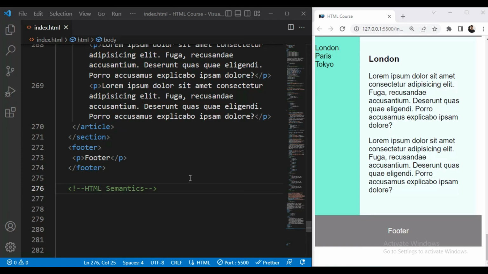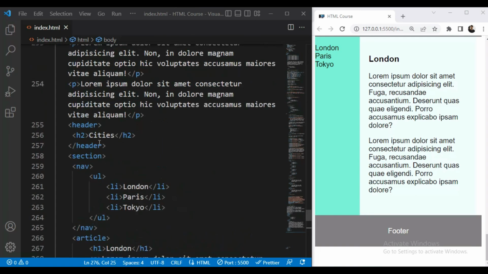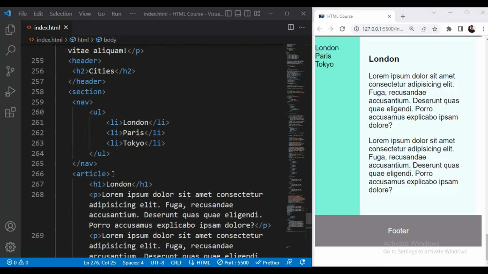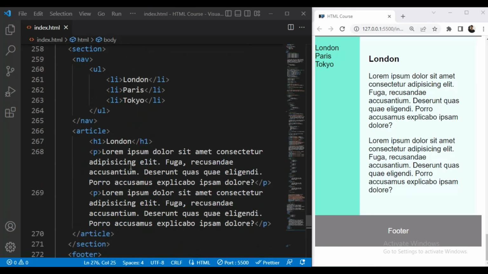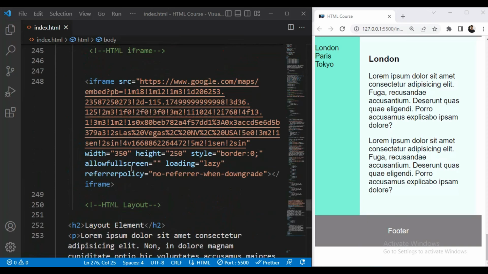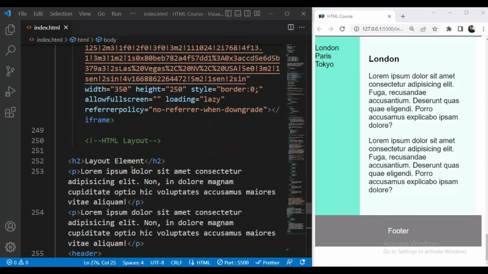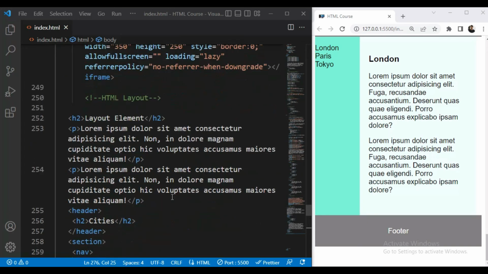A semantic element clearly describes its meaning to both the browser and the developer. For example, semantic elements are form element, table element, article element. If we say header element, it describes its meaning, that inside the header element there might be some header, and inside the article element there might be some article. Or for example, table element, inside the table element we can create some table.